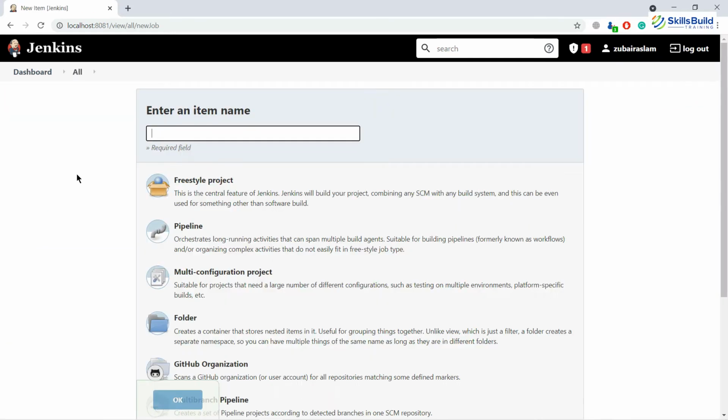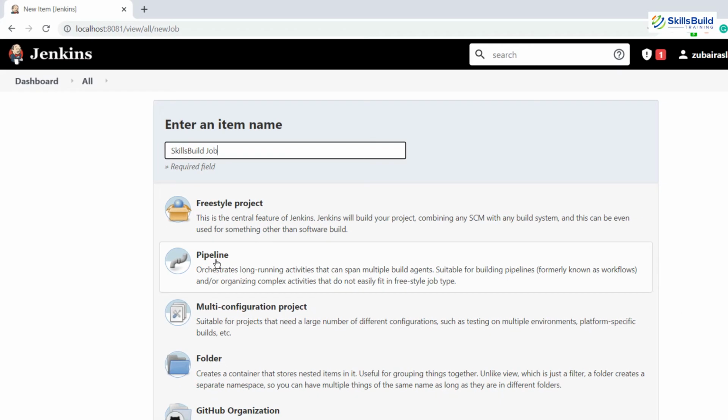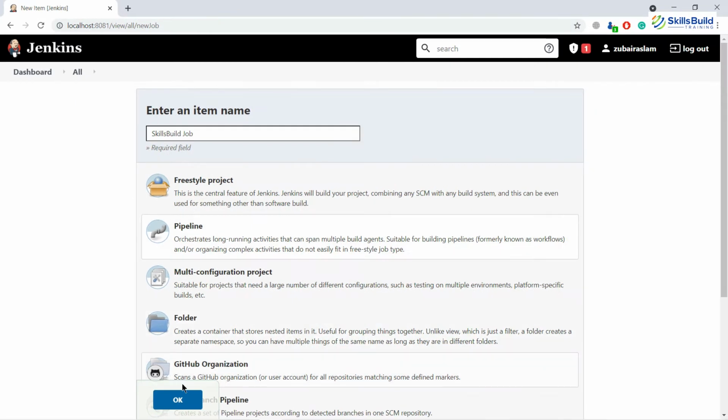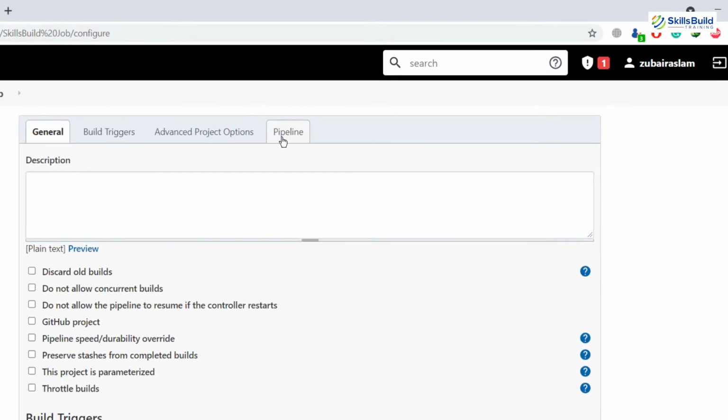pipeline job. After that, I will name it. You can name it anything. I will name it as skills build job, and after that make sure to select pipeline option because we are creating a pipeline job. Click on it and now click on OK. From here, click on this option which says pipeline.